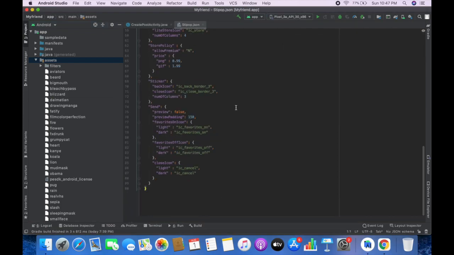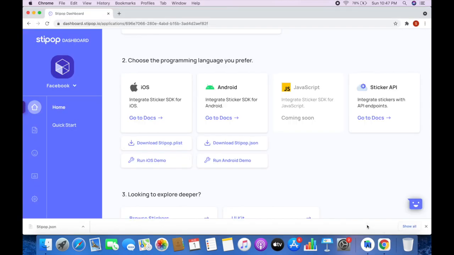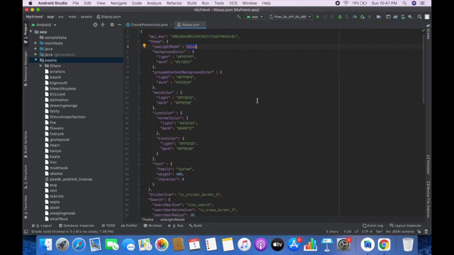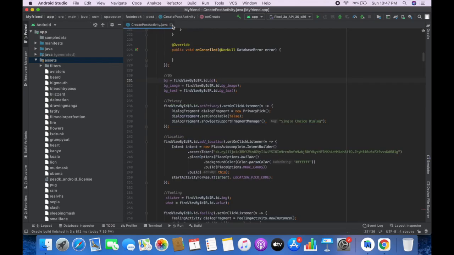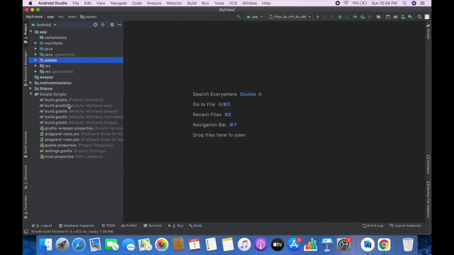Okay, so now your API key you can see and other things. If you want to use dark mode, for example, the sticker layout will show in dark mode, then keep it as it is. If you want to use light mode, set it to true. So the stickers and GIF part has been done.